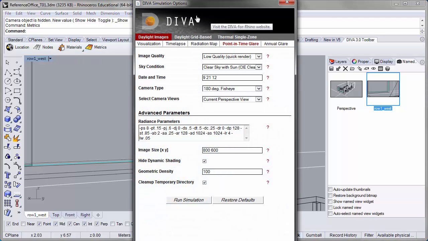So a dialog box pops up, and for this tutorial we'll be staying with the Daylight Images tab and then moving to annual glare. But since I have this highlighted at point in time glare, I could explain the settings and how the point in time glare relates to the annual glare. So the point in time glare is essentially a visualization of the scene in Rhino, this particular camera view, for a specific point in time.